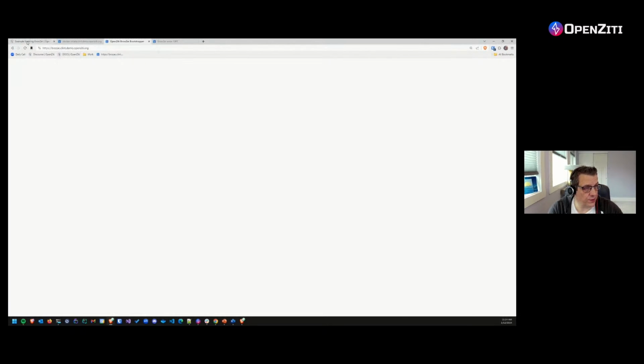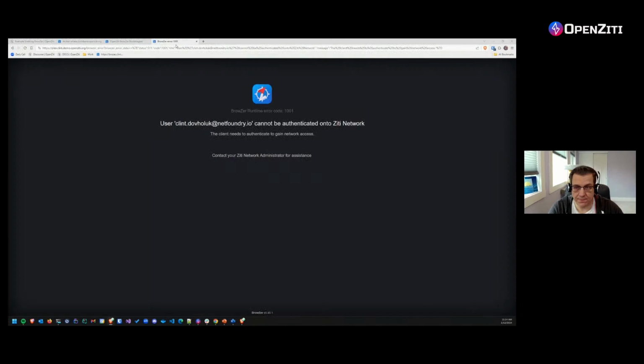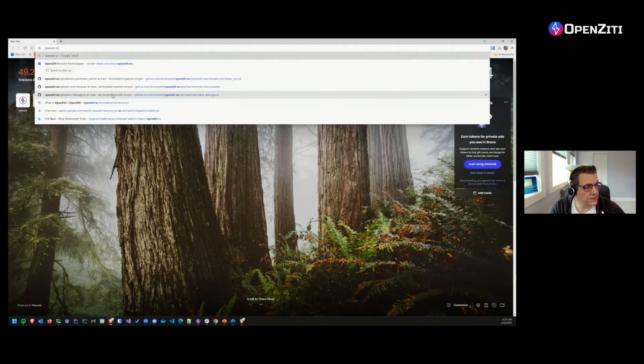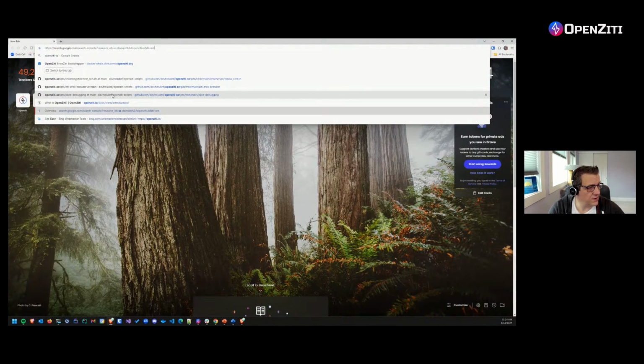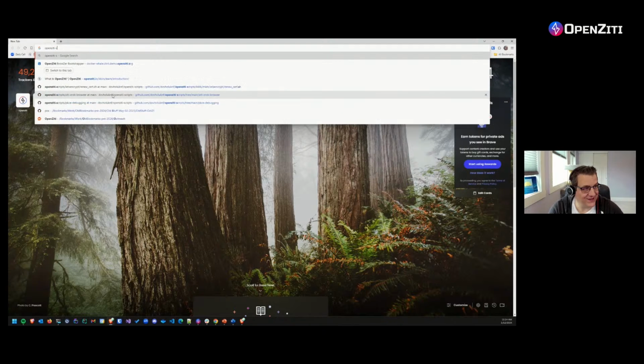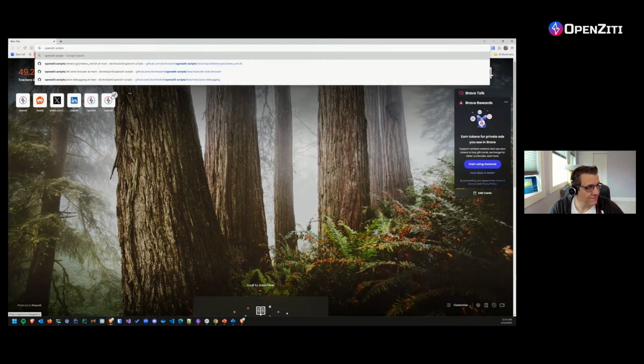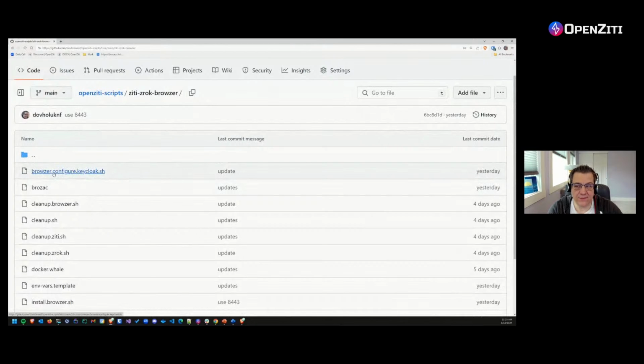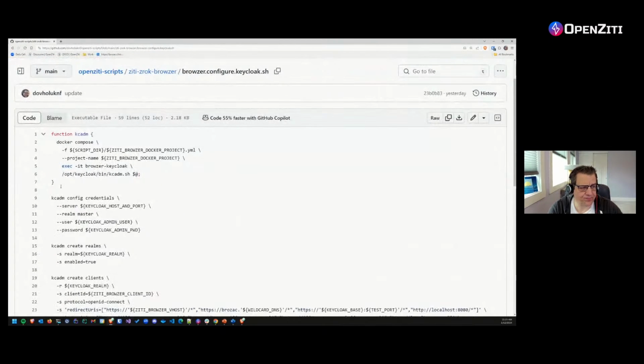It's relatively straightforward. Nope, not that. All right, fine. OpenZiti scripts. Where is it in here? Okay, OpenZiti scripts. Right there. And so that's done. The configuring of Keycloak is done by this browser configure Keycloak script.